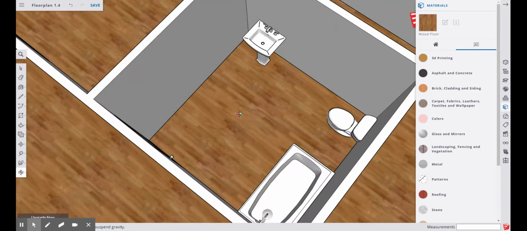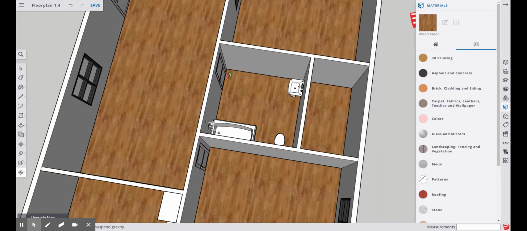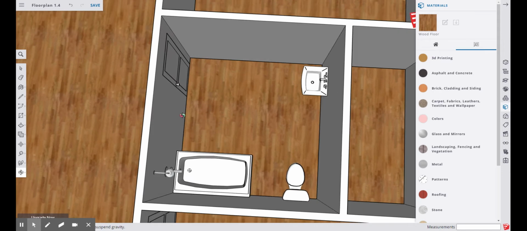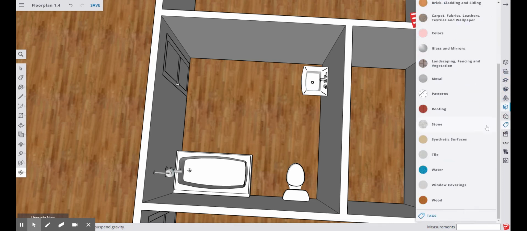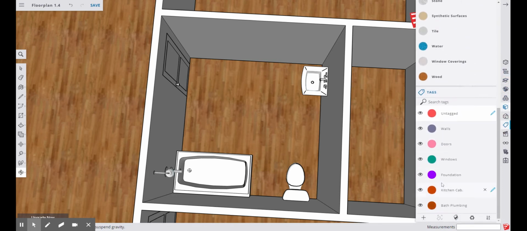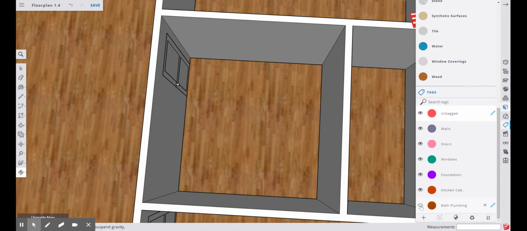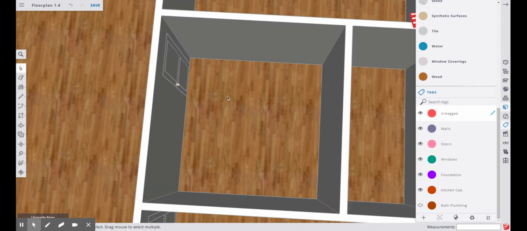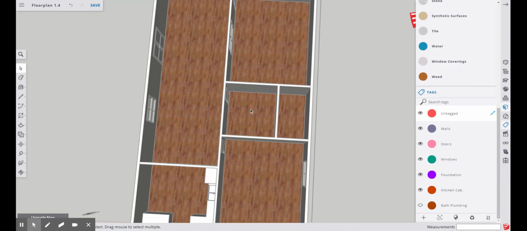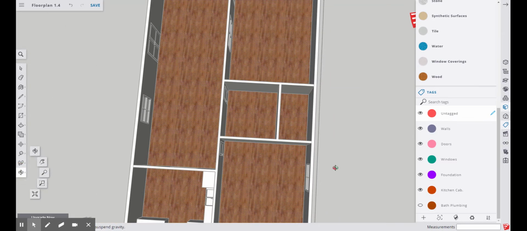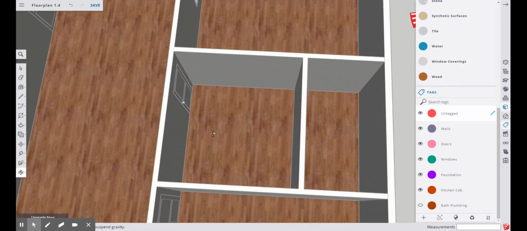So what I'm going to do now is, well, let's make this easy. So you should have put these in a group. So let's go ahead to our tags. And let's go ahead and turn off our bathroom plumbing with our little eyeball. And now this will be easier for us. So let's go ahead and select all the flooring. Let's make sure only that top part's selected, yes.